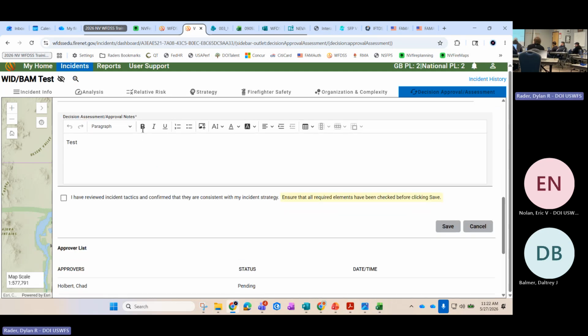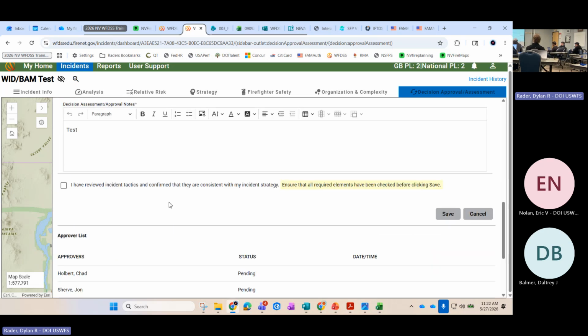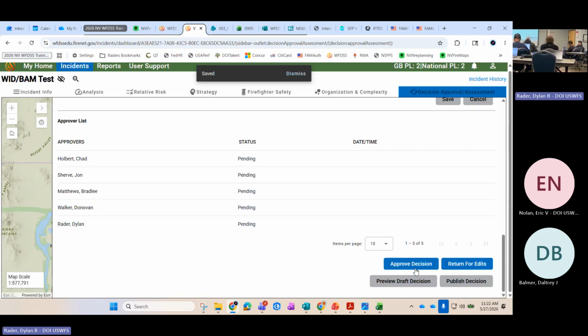This is the other thing: you do have to put notes in there. The notes are not published, so this is internal to WFDS itself. If you wanted to put in some kind of reminder note, such as multiple approvers, last approver publishes the decision, you can. For example: I have reviewed tactics, they are consistent with my incident strategy. Ensure that all elements have been checked before hitting save. Once you hit save, that'll spin again.